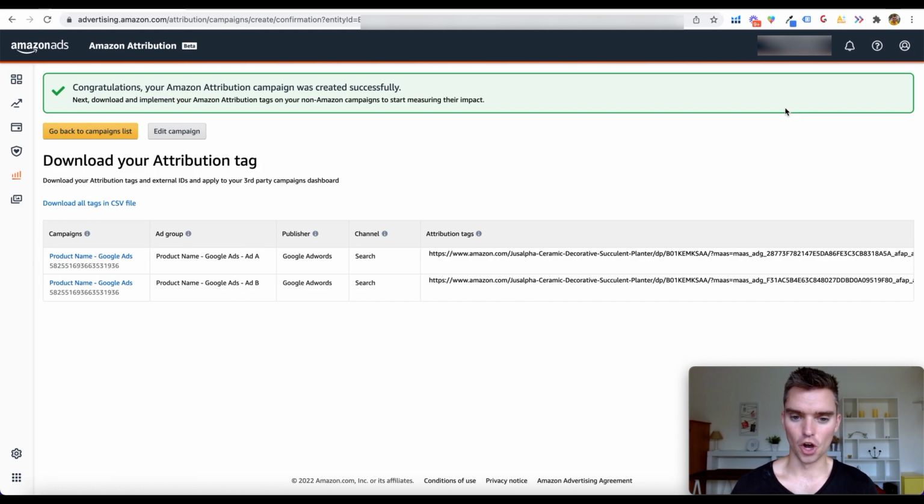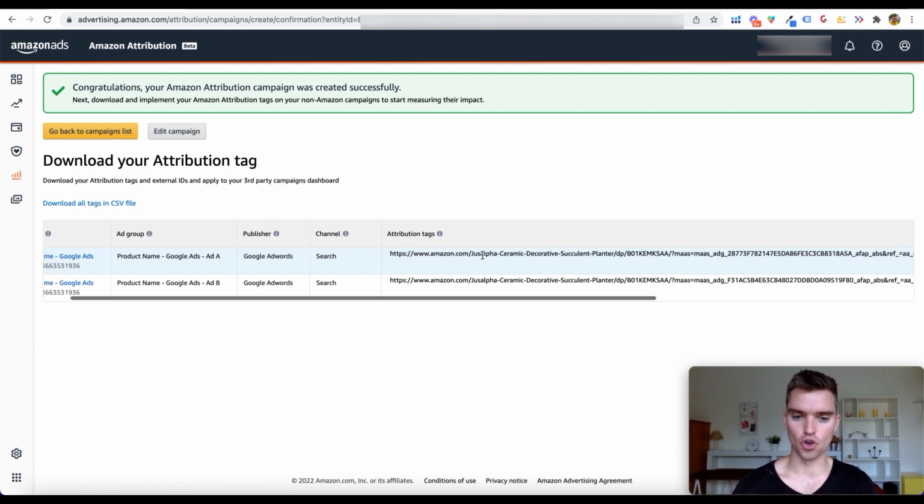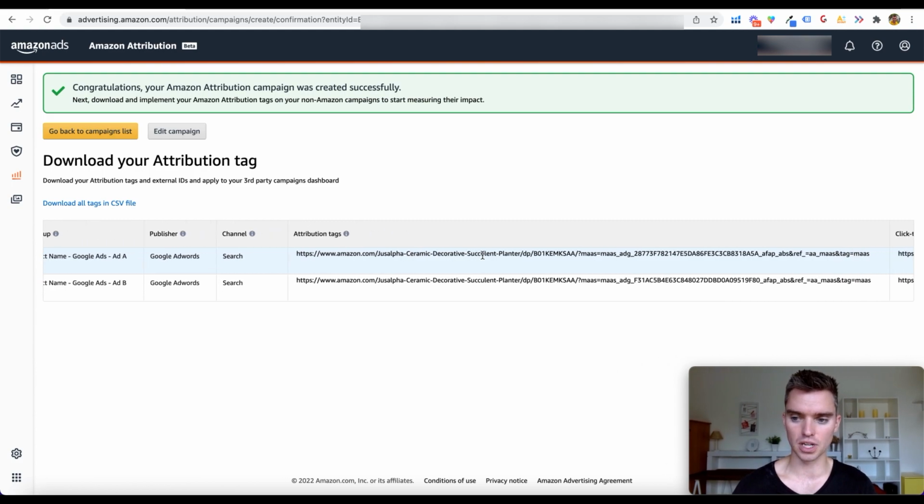And there we go. So we now have our, what's really key here are our attribution tags. You can see the campaign that you created, the ad group, the publisher, the channel, and then here is your attribution tag. What's a tag? It's a URL, okay? This is the URL that we want to use. So when we're setting up our Google Ads in this case, we want to make sure that we are using this URL right here.